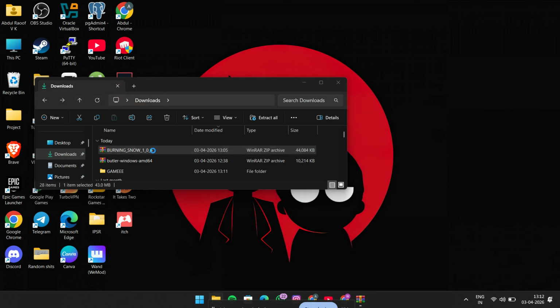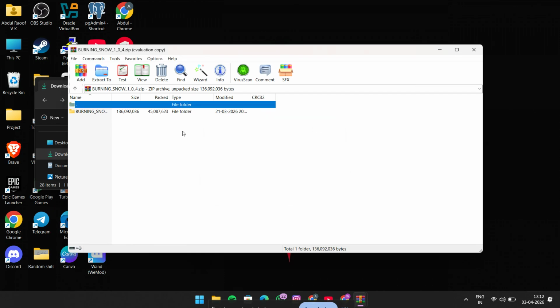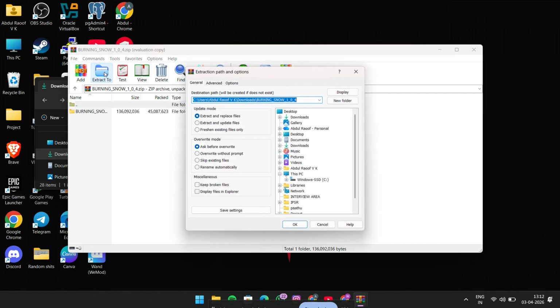On many Windows computers, this will open the compressed file in File Explorer or a similar archive view. If your system asks how you want to open it, just make sure you're using the default file extraction option or a program that can open compressed folders. After the file opens, look for the Extract button. This is the option that lets you unpack all the game files into a normal folder. Click Extract to begin the process.